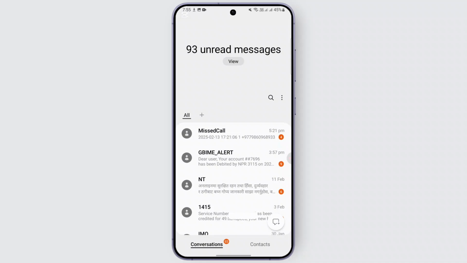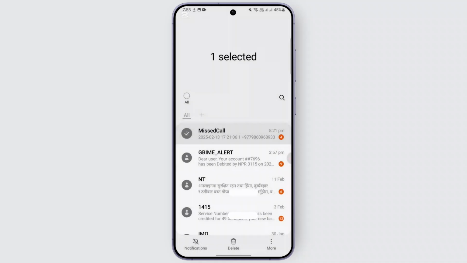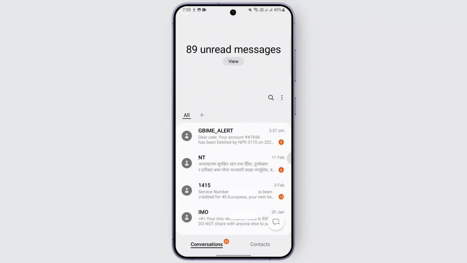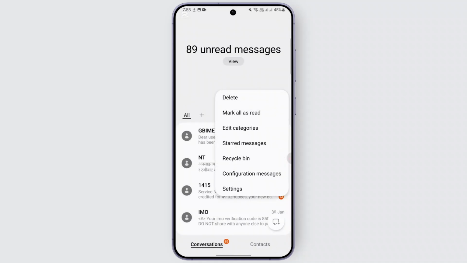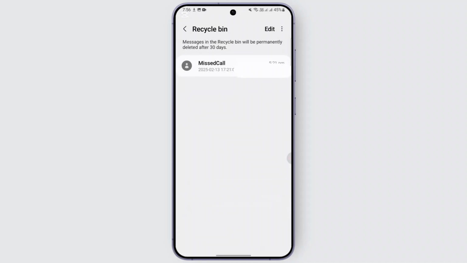So if you have text messages on Android and you want to recover them, you can just follow this method. Head over to your text messages section and go ahead and delete one of your conversations. For example, tap and move it to the recycle bin. When you move it to the recycle bin, you can go to the three dots at the top right corner and go to recycle bin, and you'll find the deleted messages here.